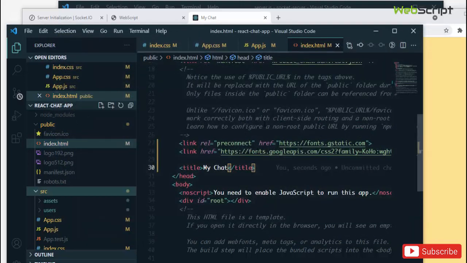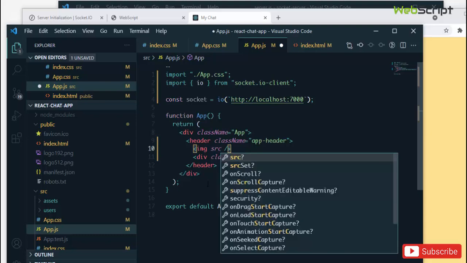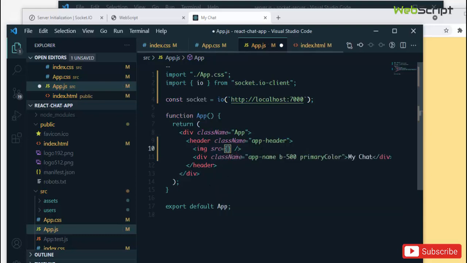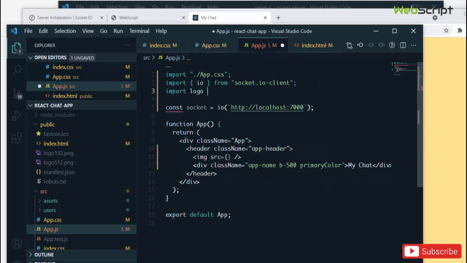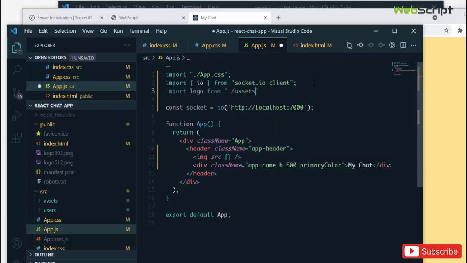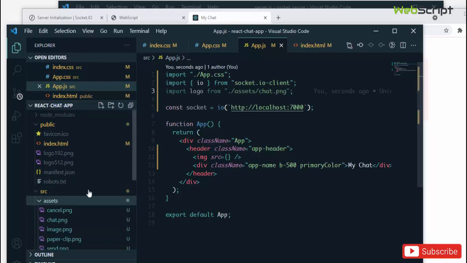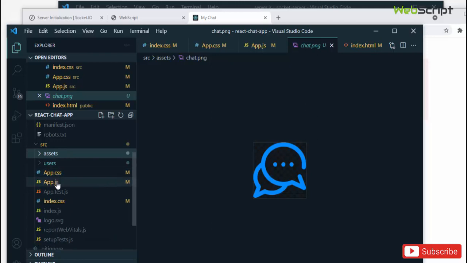Let's close this, and let's go to the app.js again, and here we're gonna say src equals to, now we have to import the logo. Let's say import logo from assets, and inside the assets we have chat.png, right? Save this. You can find over here, that's chat.png. Okay, so chat.png. Let's close this and let's go to the app.js.